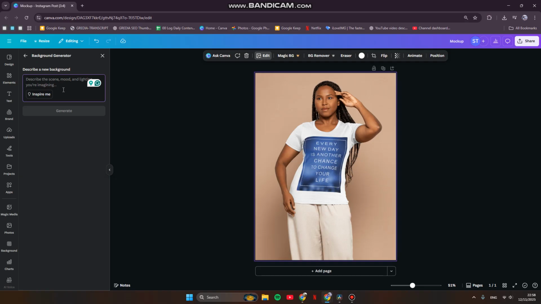Once your AI has done the heavy lifting, it's time to refine the look. You can adjust brightness, contrast, and saturation so your design blends naturally. You can also add AI-generated props like coffee cups to make your mockup feel more lifelike and realistic. And finally, you need to export your image in high resolution. And just like that, your AI-enhanced mockup is ready to impress.